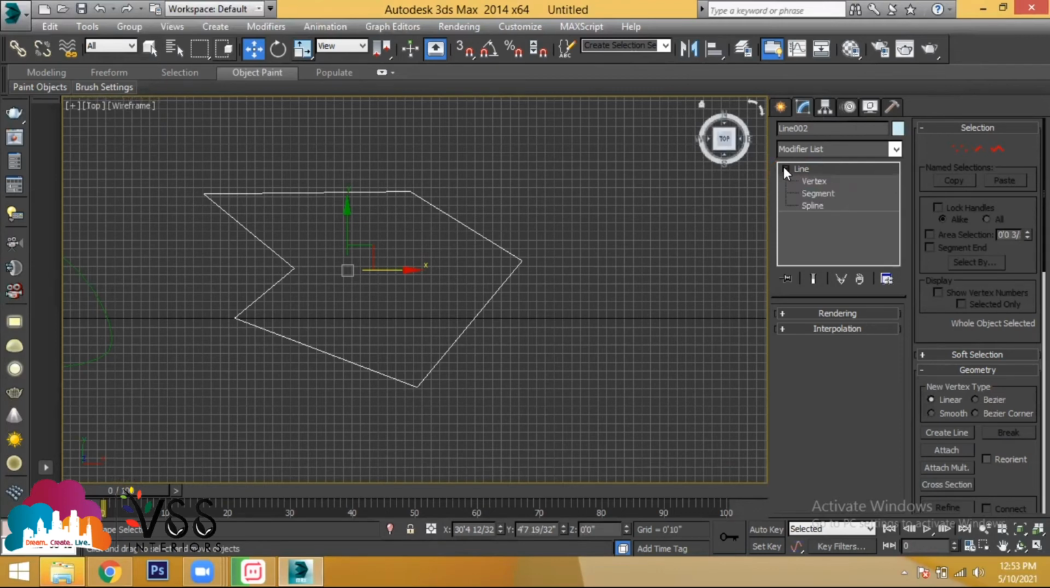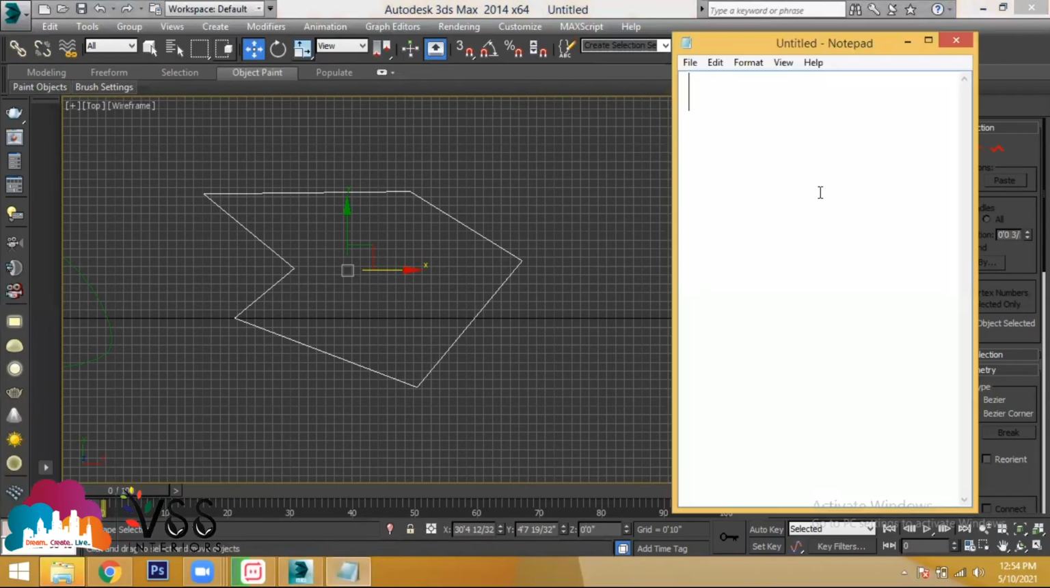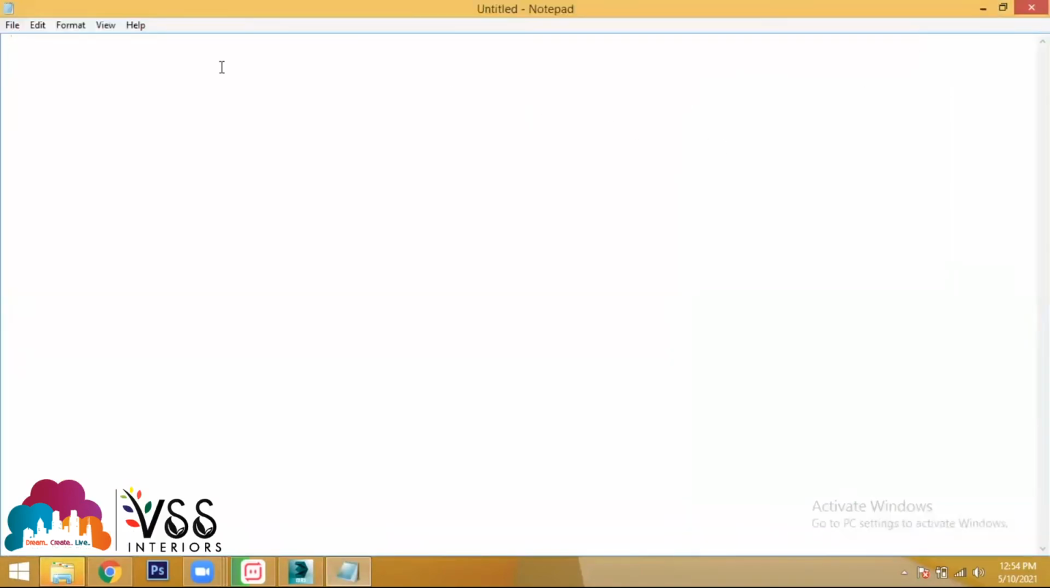Let's expand this. What are the things you have? 3 subcategories. Vertex, segment, and spline. So these are 3 types of selection. Listen to this class properly. If you don't understand the tool called line, you don't get the designs in 3ds Max. You can't create the designs. That is one thing you have to remember. Understand this tool clearly. Try to practice multiple times.